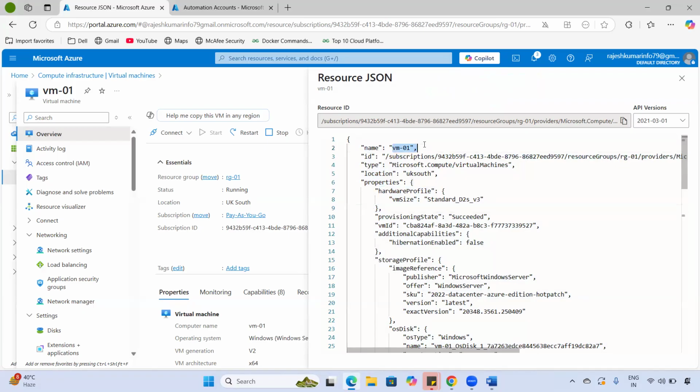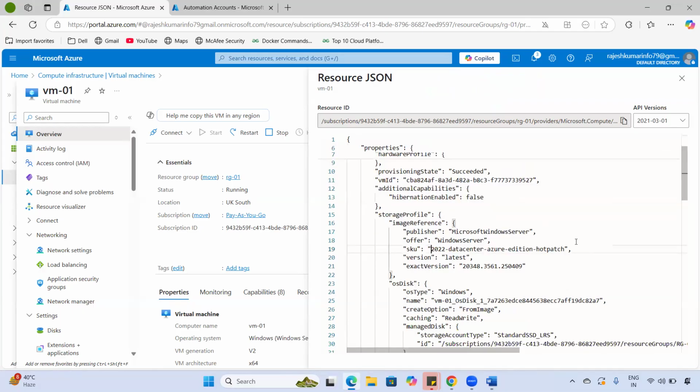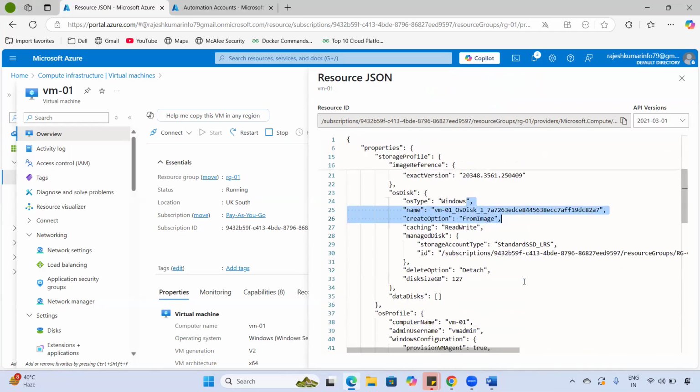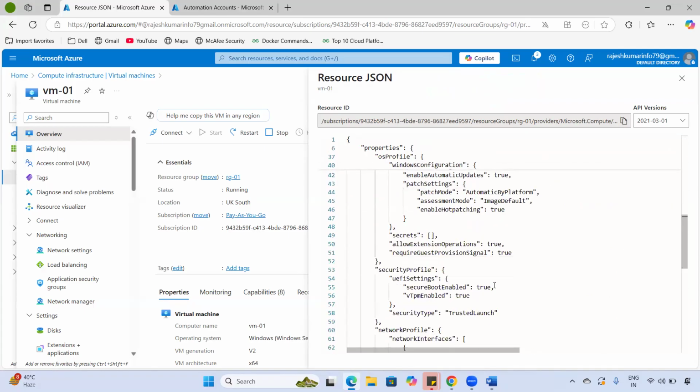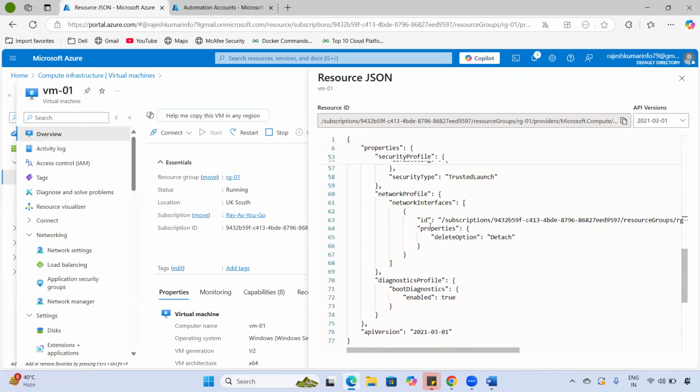VM का नाम आप यहाँ पे देख पा रहे हो, किस subscription में है, उसके बाद the size of the VM. So you can edit the things from here as well. कौन सा operating system है, कौन सी disk connected है, कैसे mode में है, user ID क्या है. So you can explore all the code options from here.